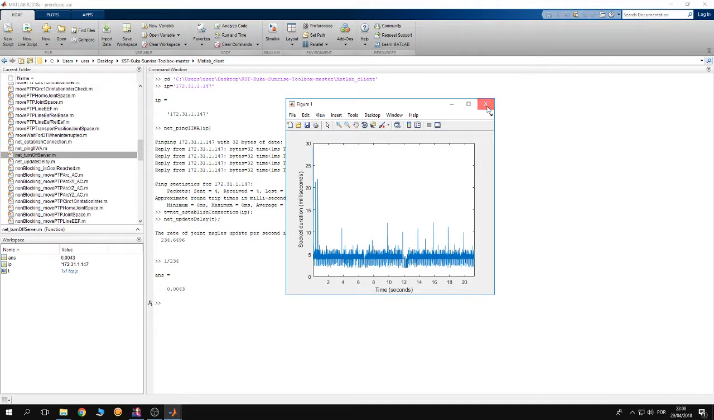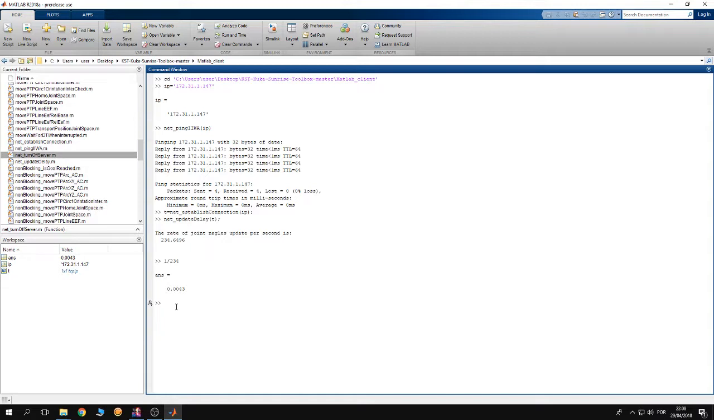Right now I'm going to close this window, and I'm going to turn off the server on the controller. You have to write net turn off server, and you have to give it the TCP/IP communication object T, and you press enter, and I turned off the server of the KUKA running on the KUKA EWA.